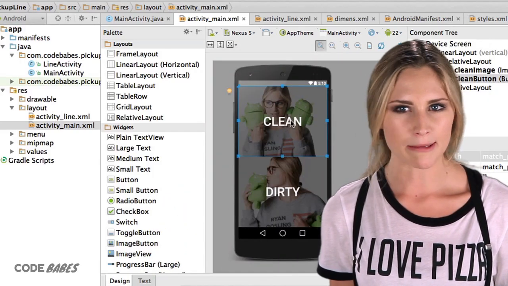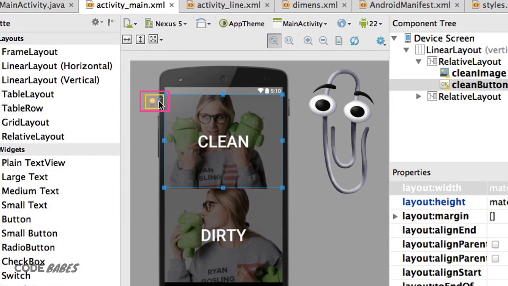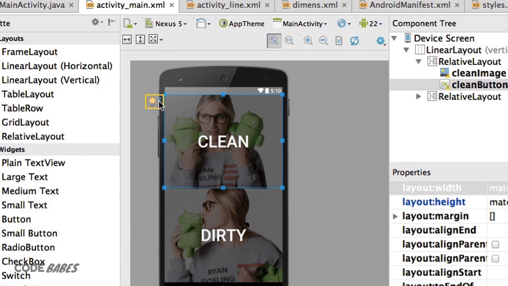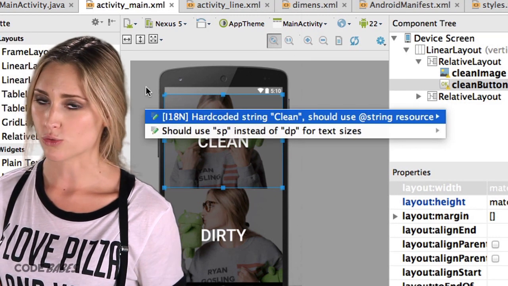What's this light bulb that keeps popping up? You remember Clippy from Windows? Well, this is kind of like that, except useful. Light bulb tells you if things aren't quite right. This one on the main activity is saying hard-coded strings should use string resource.